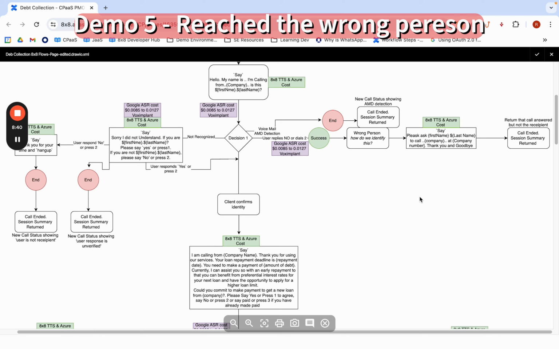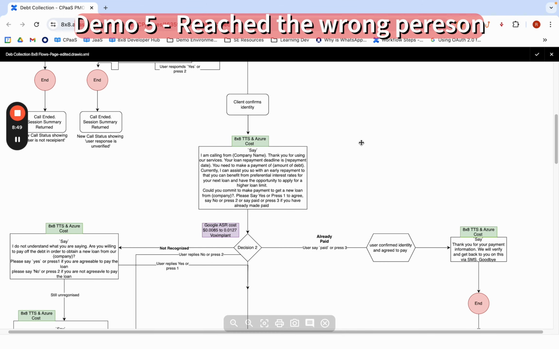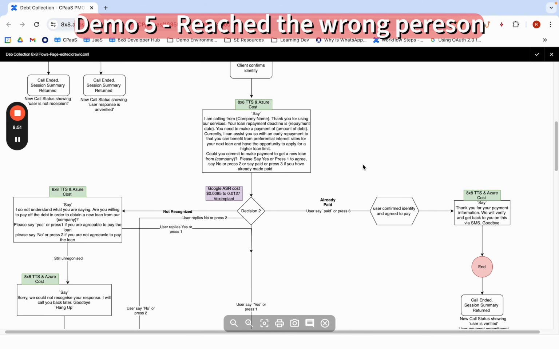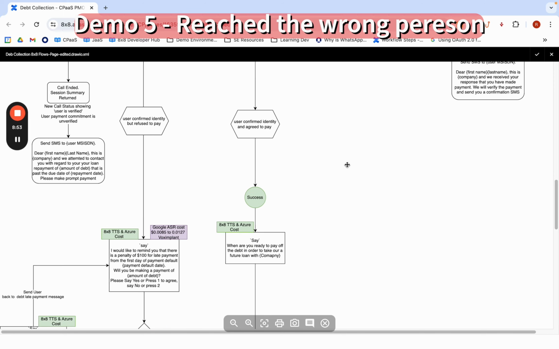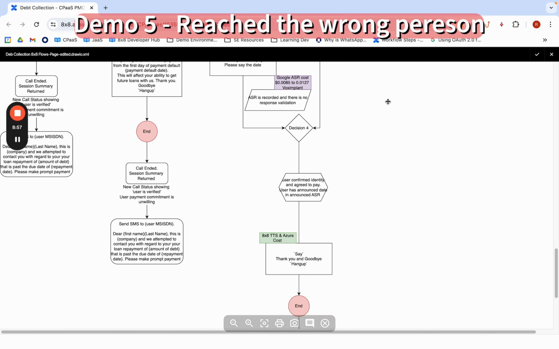So that was an example of not being able to find the right person, or calling the wrong person rather, with the API. And so this takes us through quite a few examples here, and there are quite a few more in the flow, but that gives us kind of an example of the flexibility of the different call flows.